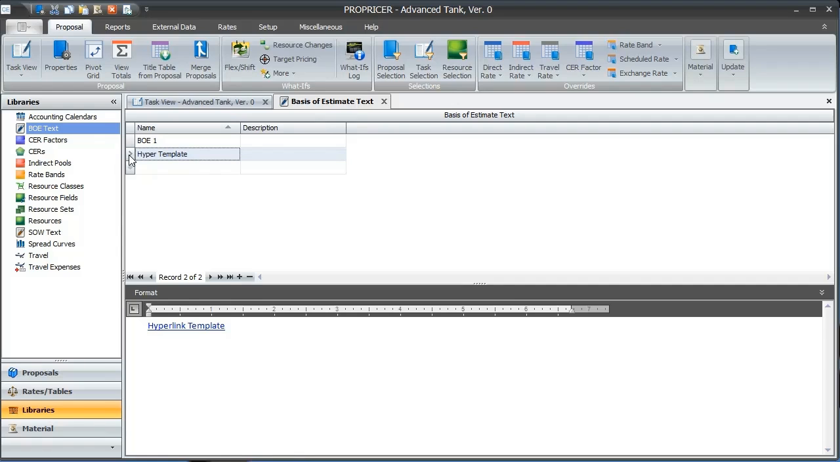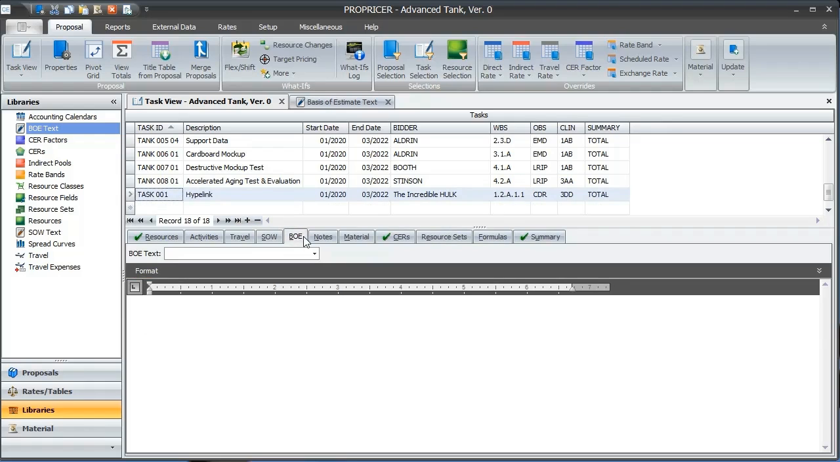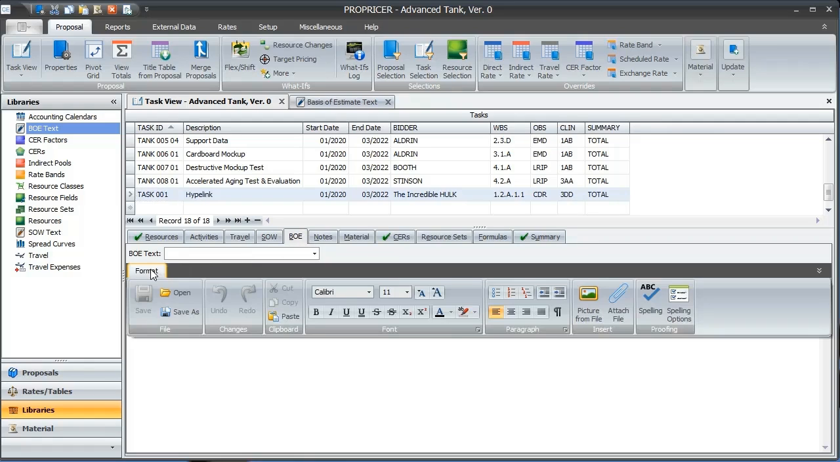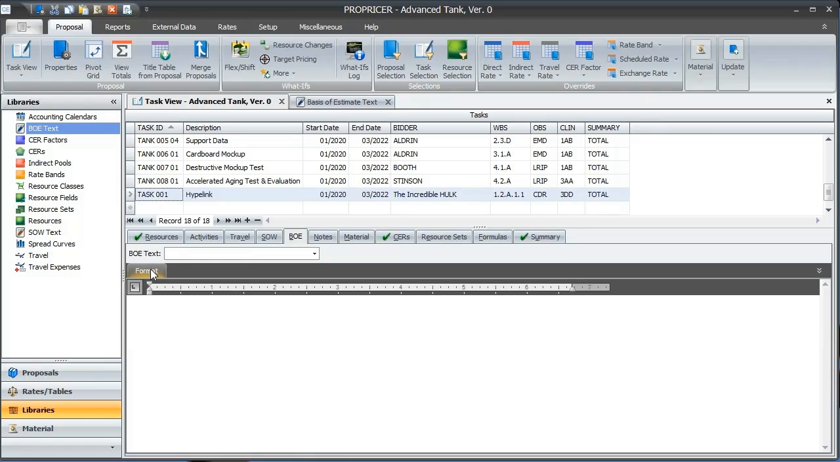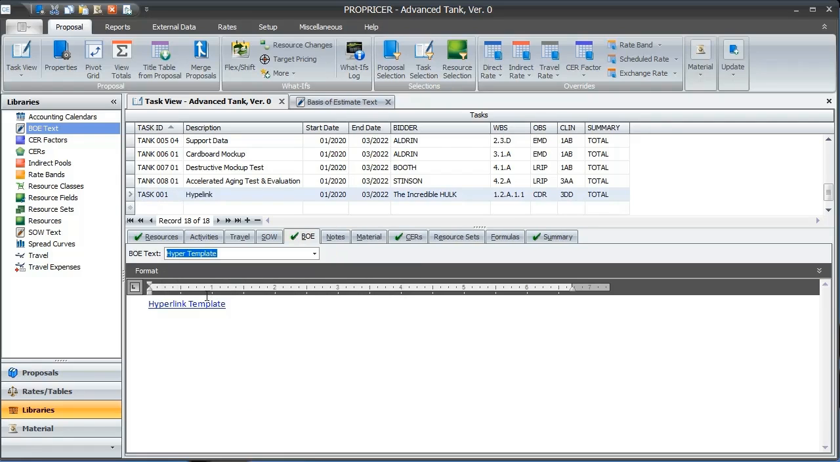Now let's test it in a proposal. I'll just open one up here. Then I'll select a task and click the BOE tab. Right now, there is no option to insert a hyperlink here. But once a hyperlink exists, it can be edited. So let's use our fancy-dancy template to add our hyperlink. I think I called it a hyper template. Then using the drop-down at the top here, we should see our BOE text. Grab that and we should see the link get pulled into the BOE text area below.